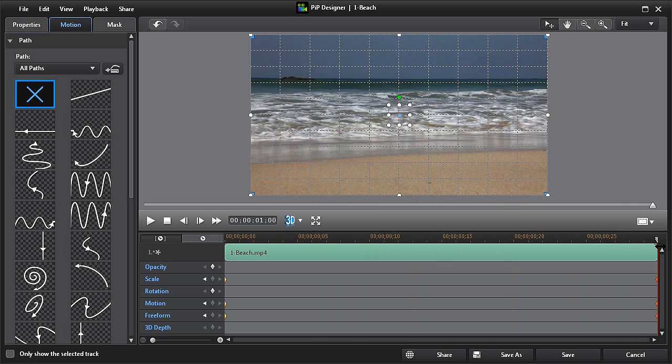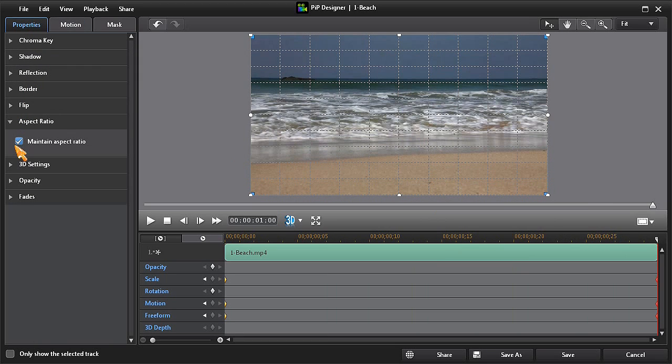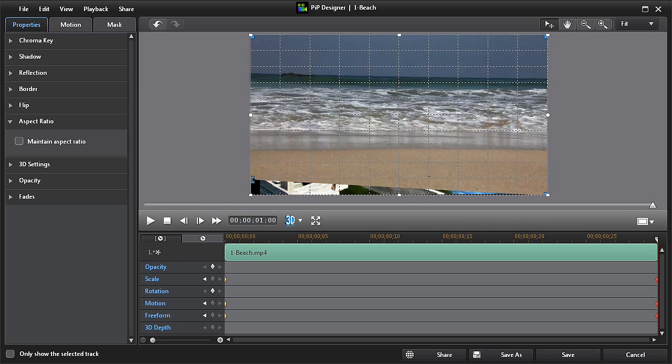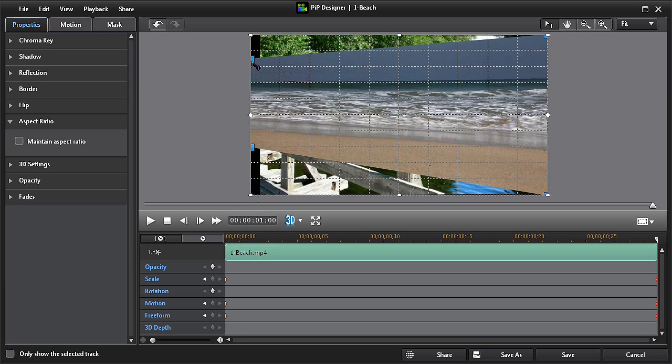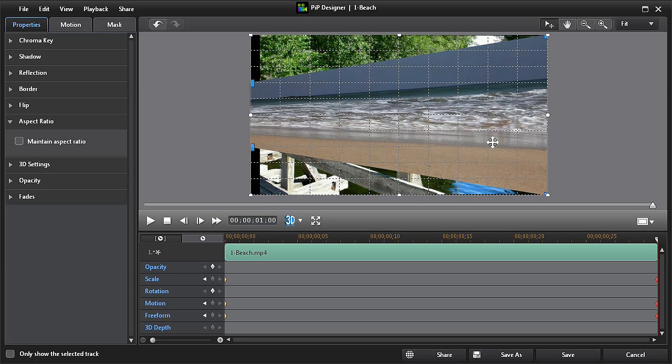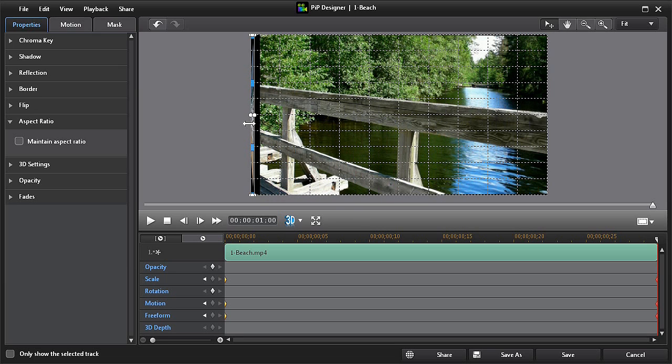Next, and this is a very important step, click on the Properties button and remove the check mark from the Maintain Aspect Ratio box. Okay, the next step now is to reposition the little freeform squares on the left side of your screen to your new desired positions. Now grab the middle dot on the right side of the screen and drag it all the way to the left.